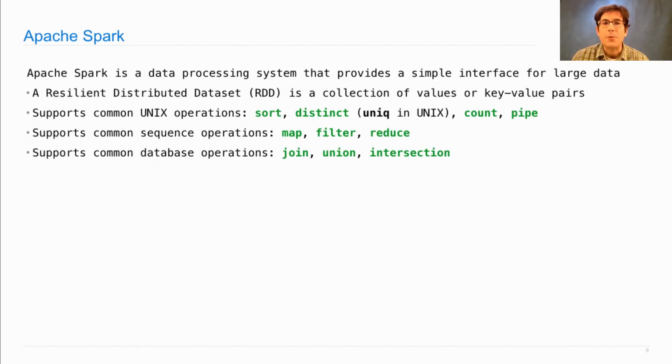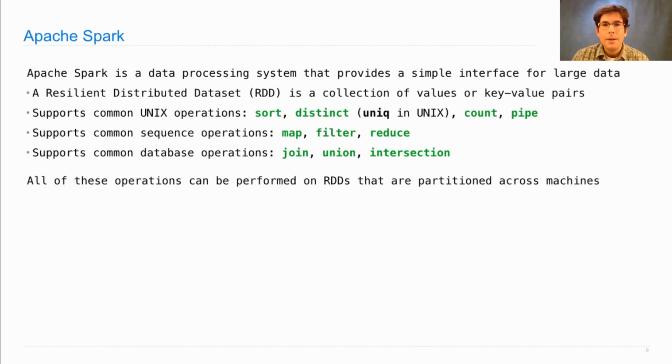Now, a resilient distributed dataset is less structured than a table in a database. It doesn't have many columns. It's just arbitrary values, or key value pairs. A dataset of key value pairs is kind of like a two-column table. The important thing about Apache Spark is that all of these operations can be performed, even if the dataset is partitioned across multiple machines.